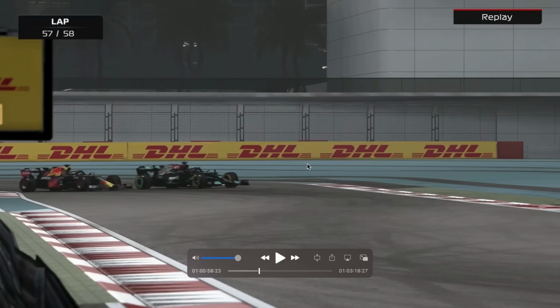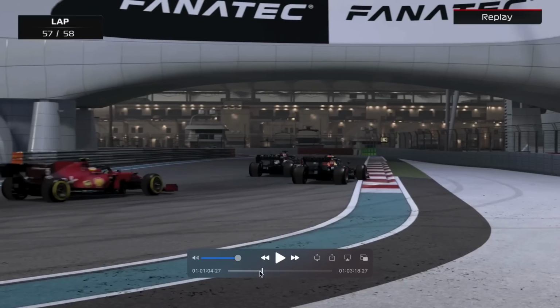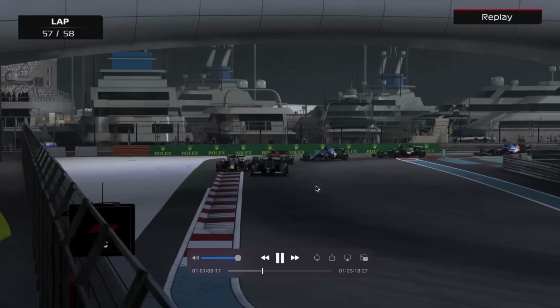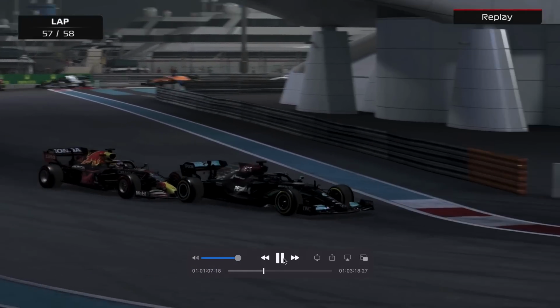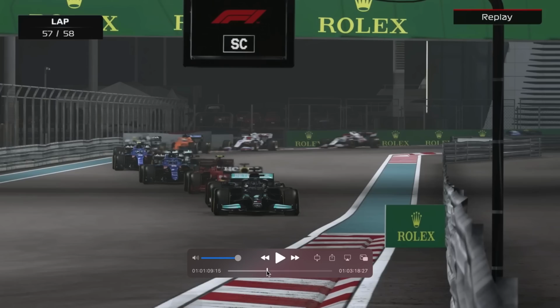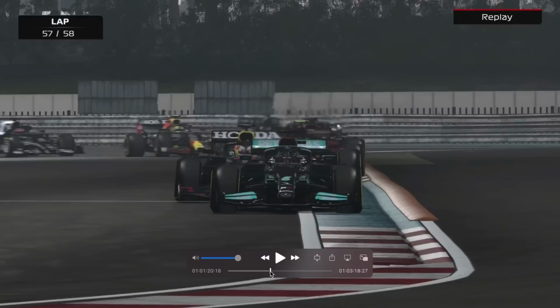This was actually just a random lap of a race. I just had to follow Hamilton and do the thing where I go slightly side by side, not as much there. And then yeah, I had to recreate the last lap.